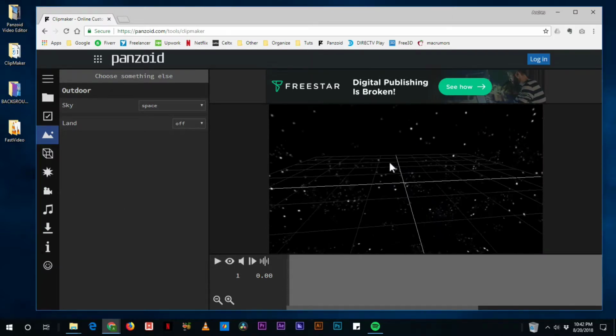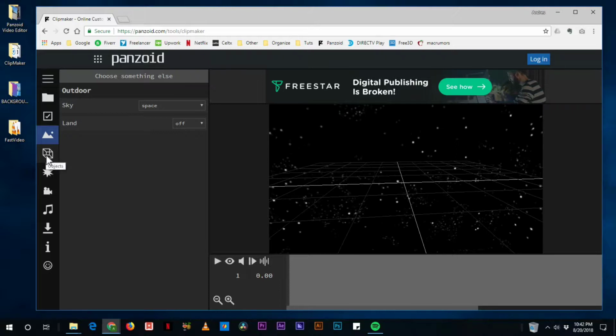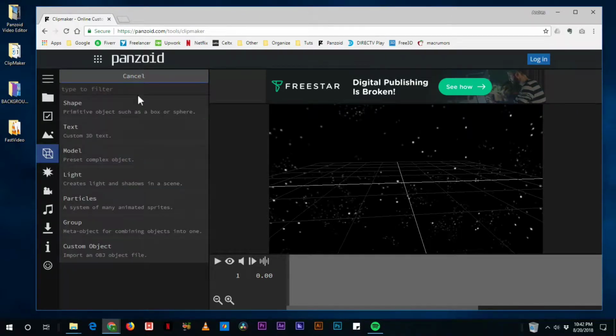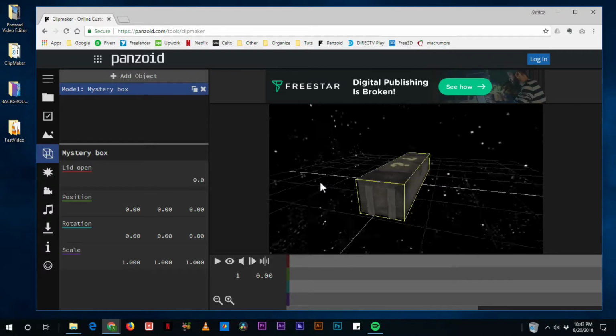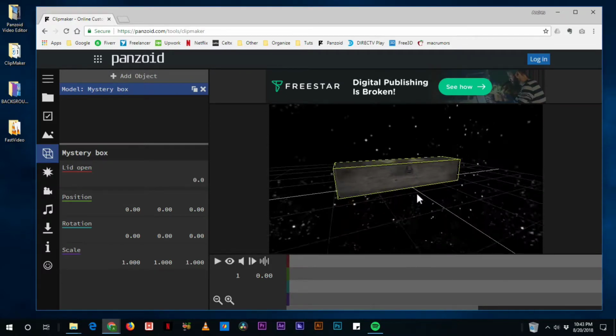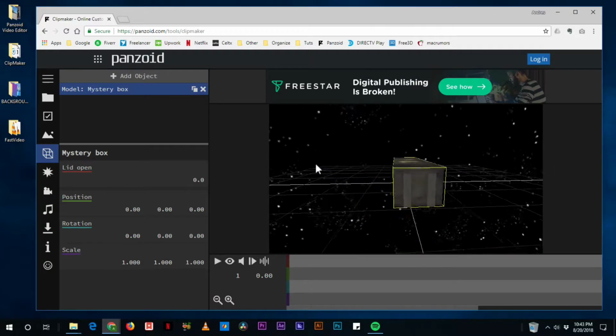But okay, so now we're just going to move to the objects tab, and this is where you can add a bunch of different objects to your project. And there's a bunch of options here that you can choose from. So if I hit on the add objects tab, you have the opportunity to add a shape, 3D text, or a model. In this case, they only have two, the AK-47 and a mystery box. I don't even know what the mystery box looks like. It actually has some textures.